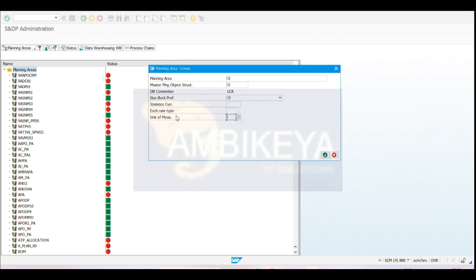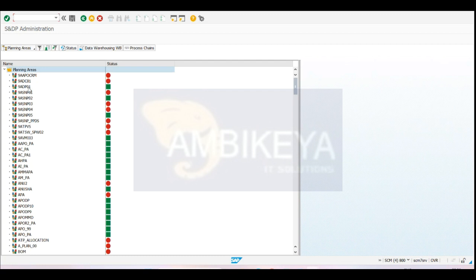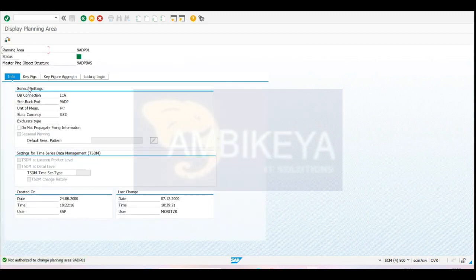Now the main one is this unit of measure. While defining any planning area, we have to assign the unit of measure here. For this planning area, they have assigned unit of measure as PC. It means that the units which will appear in your planning area and planning book will be considered based on this unit of measure, pieces.